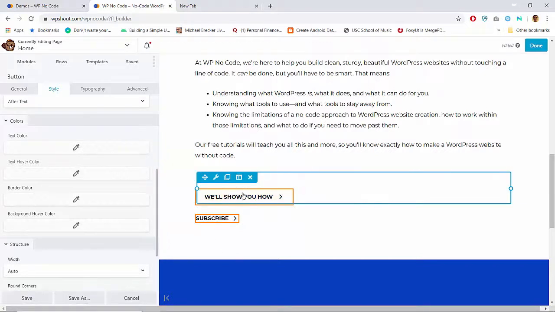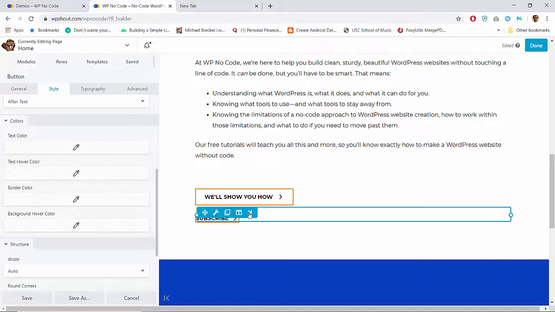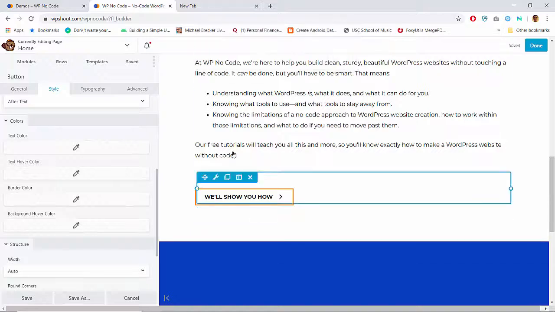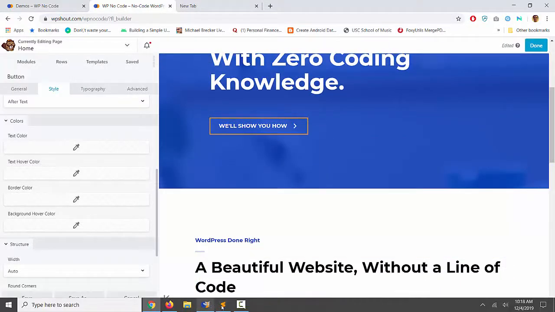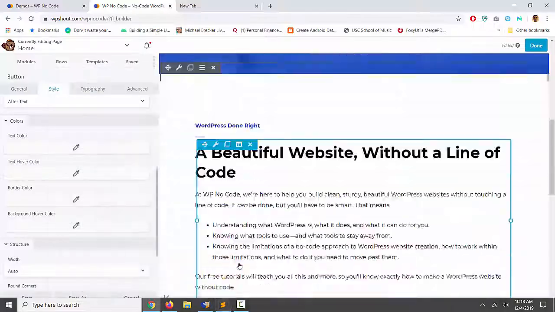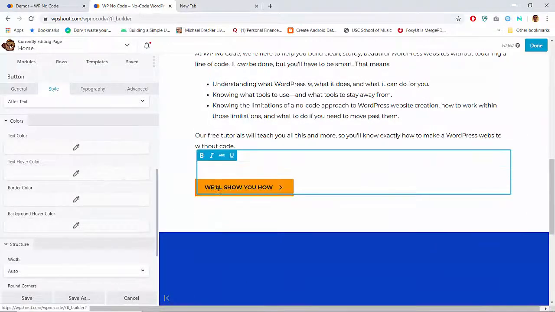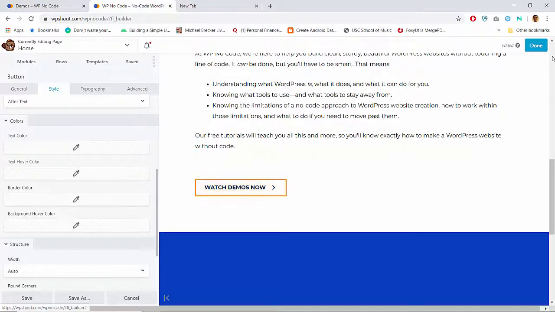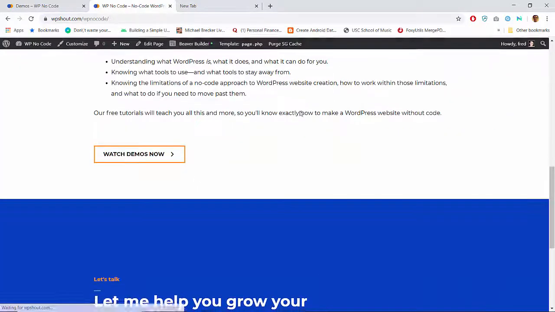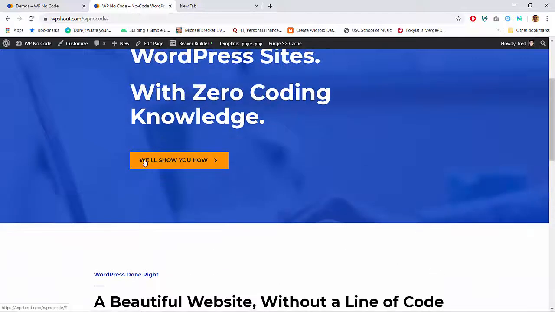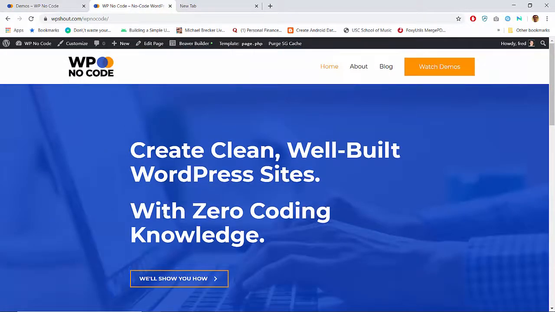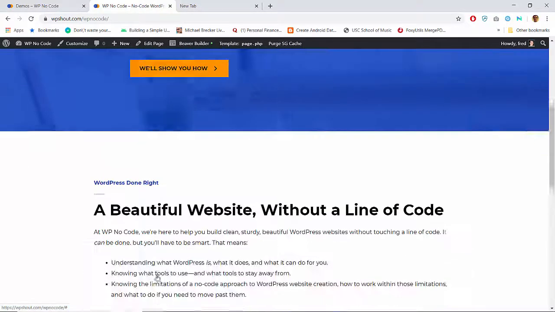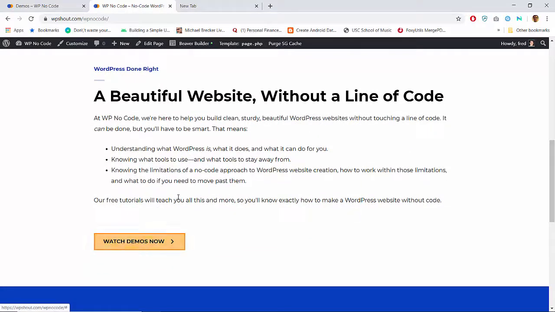Yeah, it's even got that kind of, okay. It's got a hover effect, which I don't know if we really want. It's a little bit, but we'll try it first. We'll watch demos now. Okay. We'll show you how. Great. We'll show you how. Yeah. Yeah, okay. I'm okay with the hover effect.